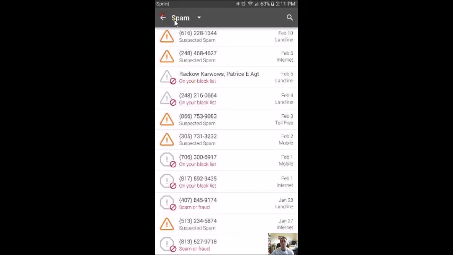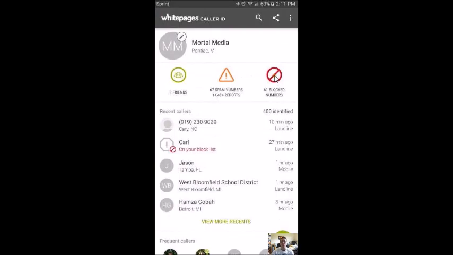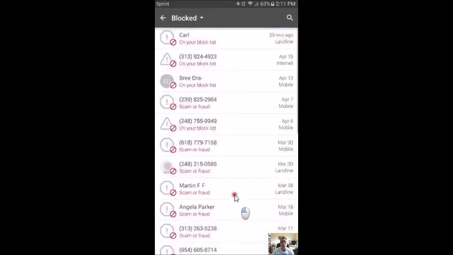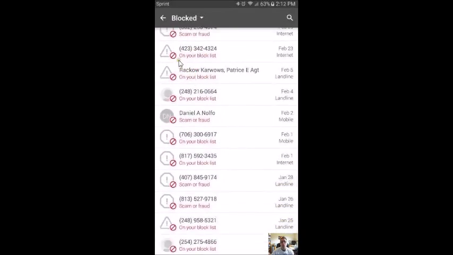Let's go back. Clicking on block numbers brings you to a configuration menu for what you would like to block, and this is what I was saying earlier. For me personally, I have scam and fraud blocked, but everything else, like suspected spam, hidden numbers, or international numbers, I'm allowing for different reasons. And you can also view blocked calls, and that's that same list.